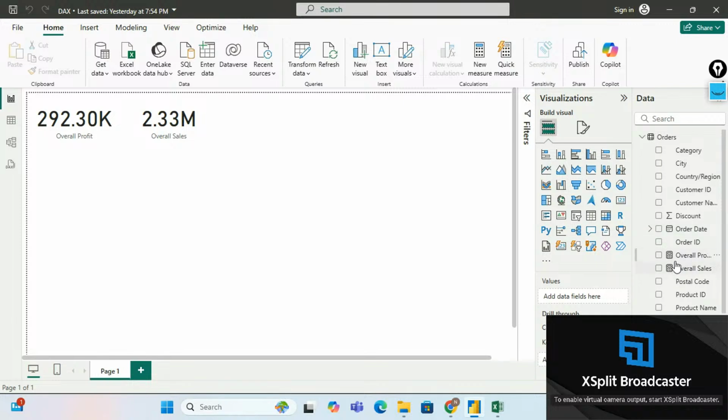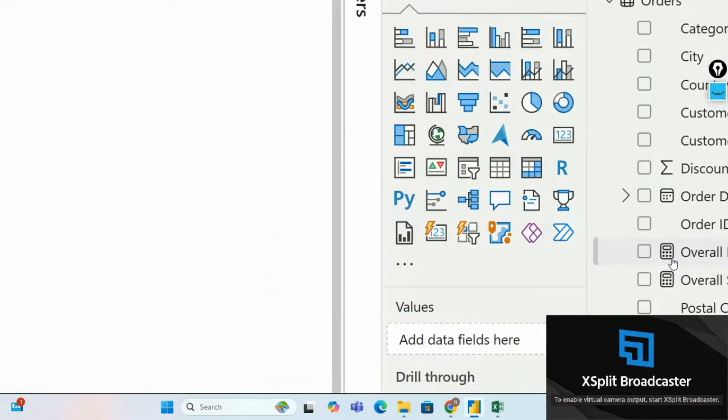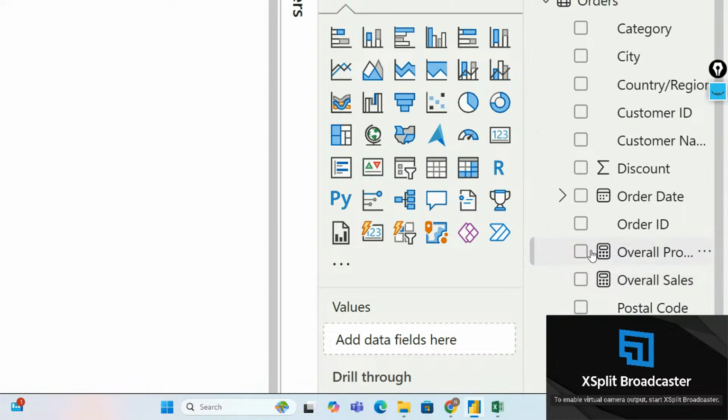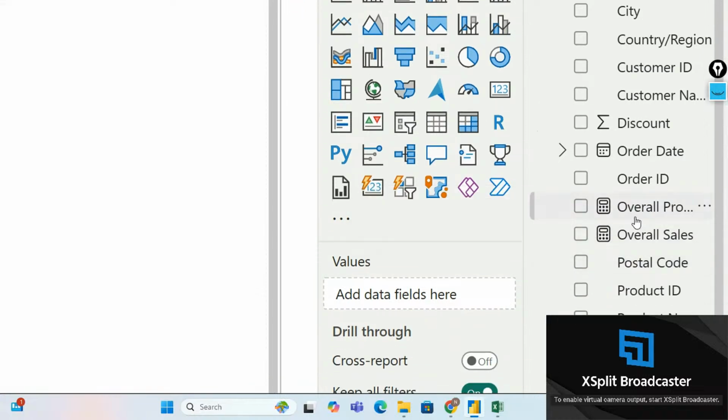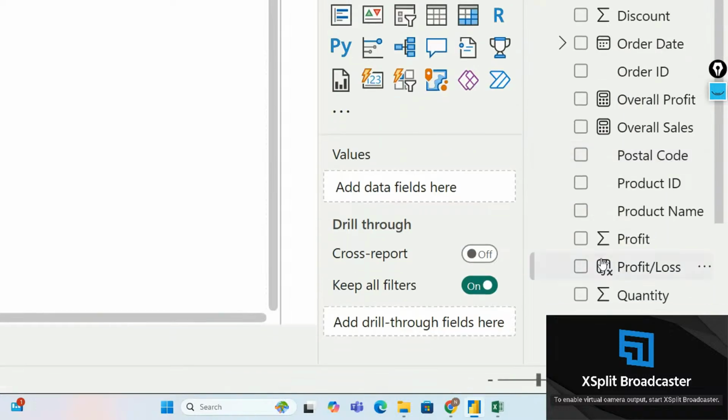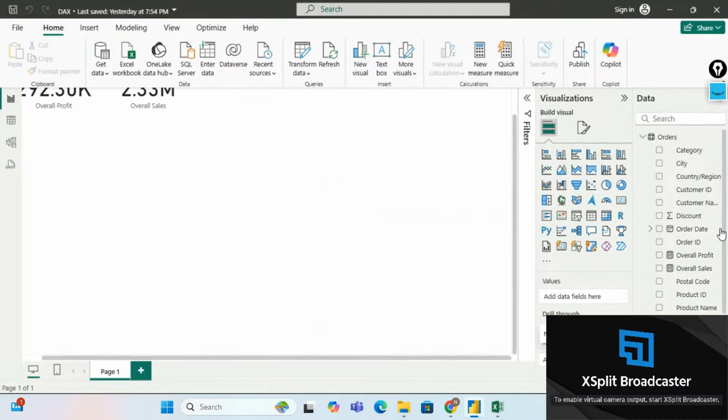And how can we identify a calculated measure? You'll observe a calculator kind of icon. That tells us it's a measure. So these two are measures. And if it comes to a column, you'll see that in a table only one specific column will be highlighted. That's the icon for a calculated column. Clear?